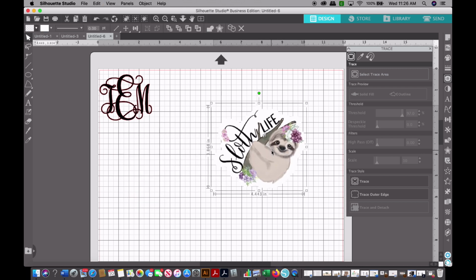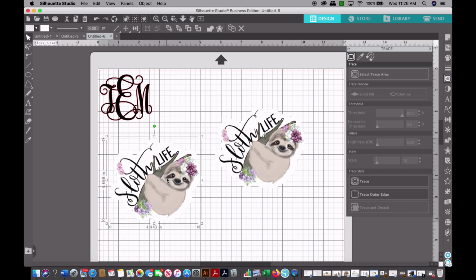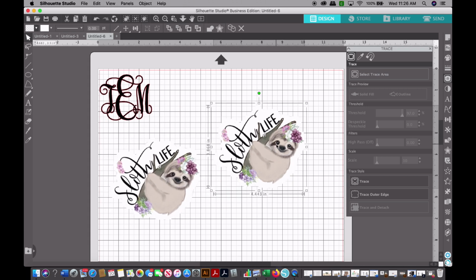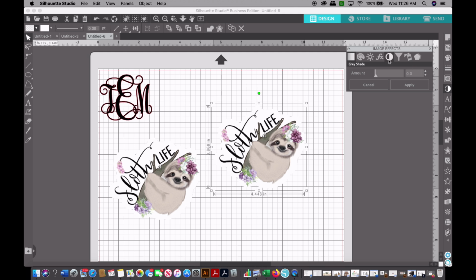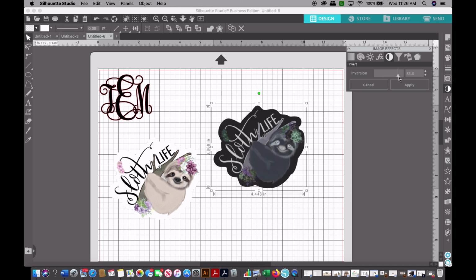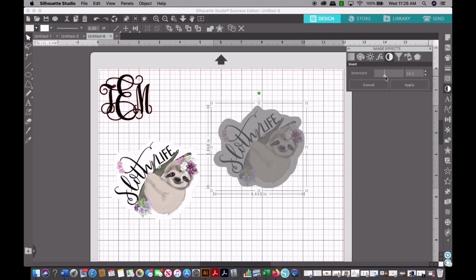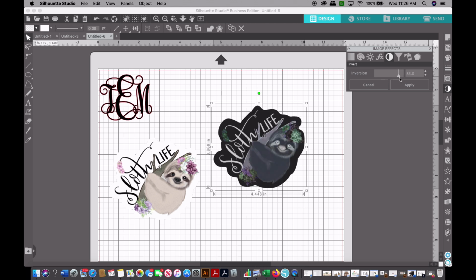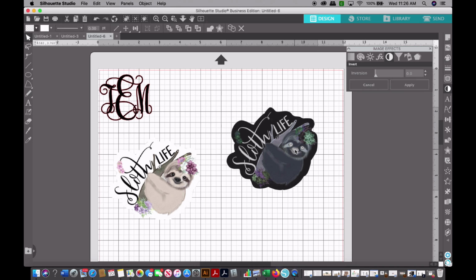So what I will do is make a copy of this image, which I drew on my iPad, by the way. And we are going to invert the colors. So come over to this little half circle panel, select invert, and we are going to bump the colors all the way over. And that darkens his background, making him easier to trace. So hit apply, and now you have this darker version of the image.